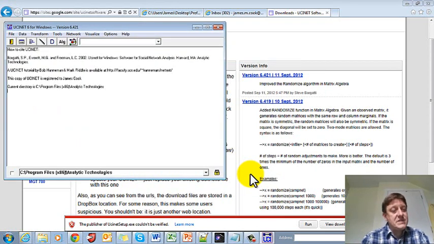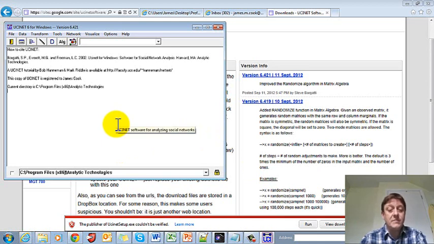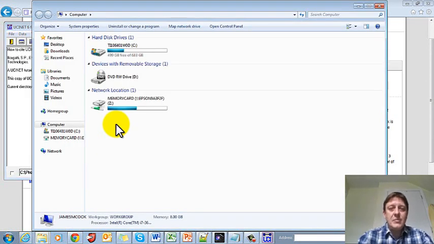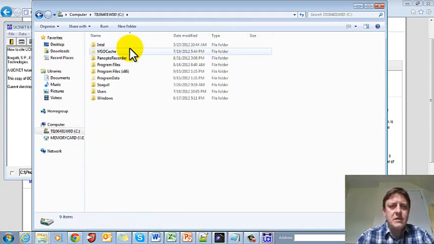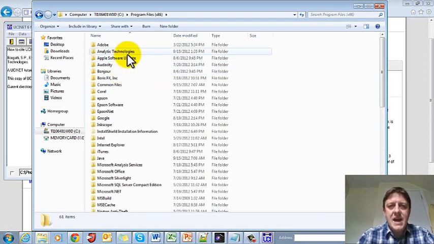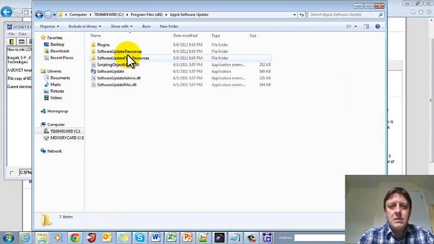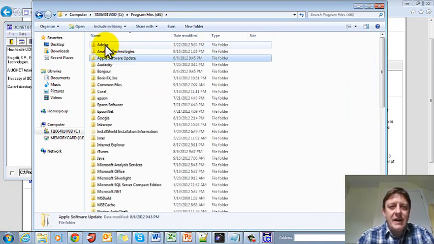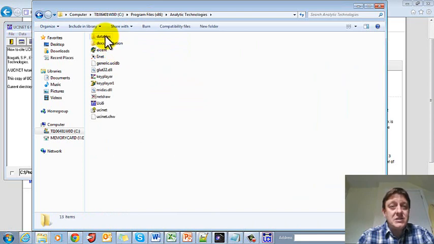Now, the next step, step 3, is to find the data files and documentation folders for UCINET on your computer. I've just installed it on my computer. I'm going to hit that Windows key and E again to bring up the System Explorer. And I'm going to click on C, which is the name of my computer's hard drive. I'm going to look in Program Files x86, and I'll see Analytic Technologies. Whoops, I hit the wrong one. Let's go back. Analytic Technologies. There's data files, there's documentation.